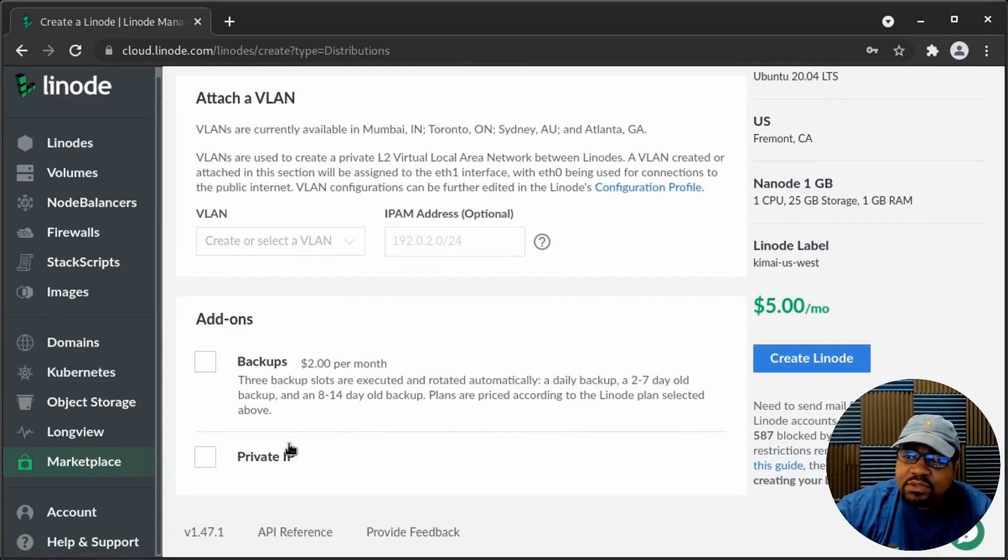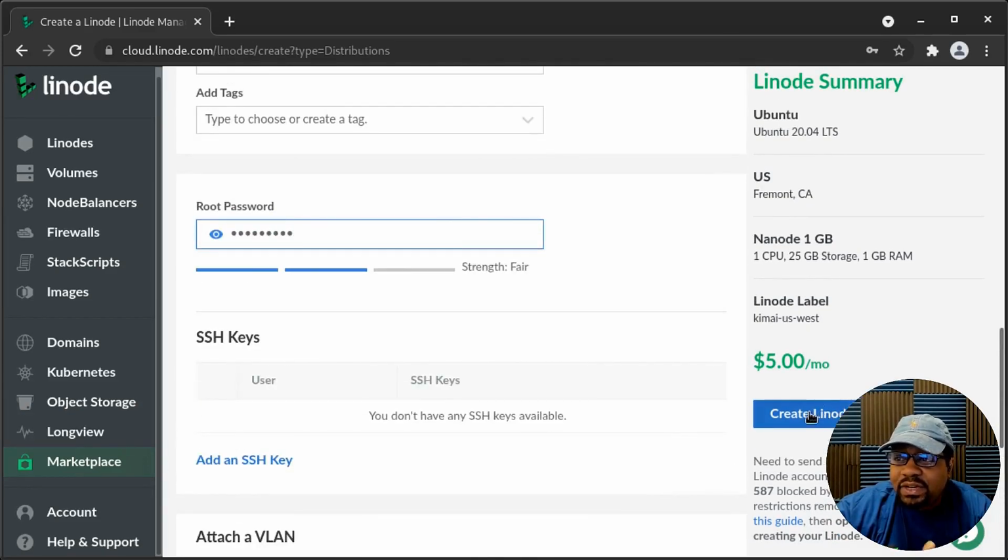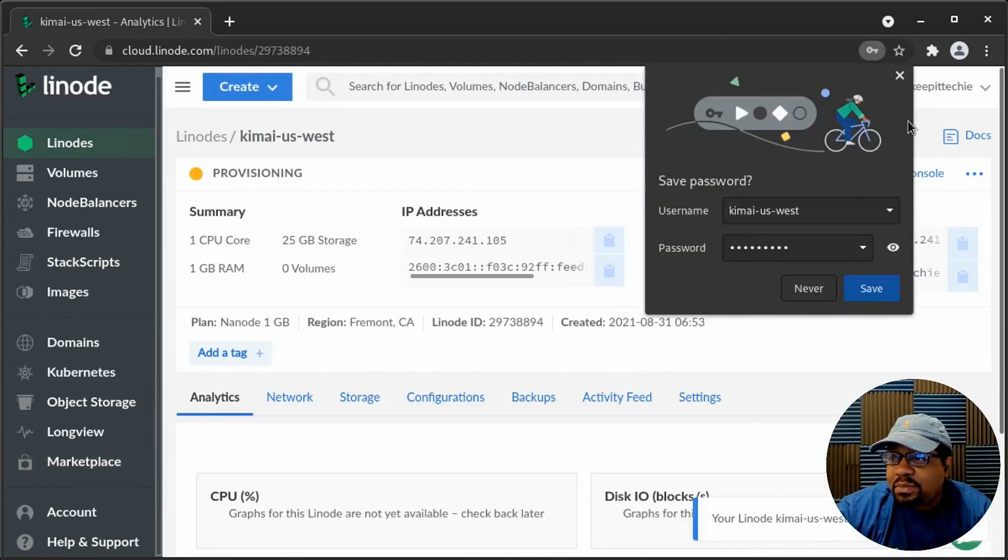Then you can also request a private IP address if you need to, and that's only if you need it. I'm not going to select it. I don't need it. So let's go down and hit Create Linode, and this will create our server. It'll go through the provisioning process.